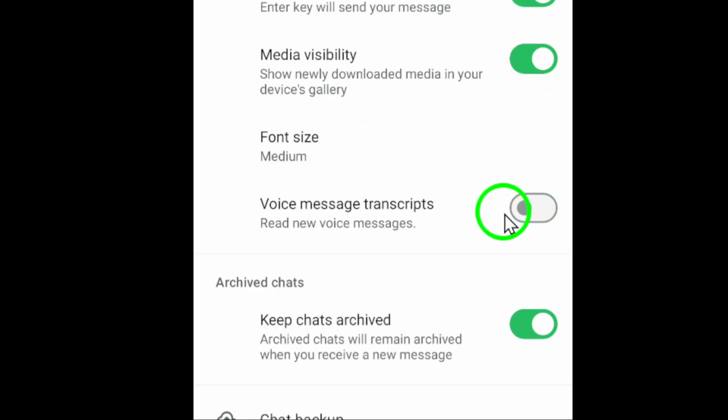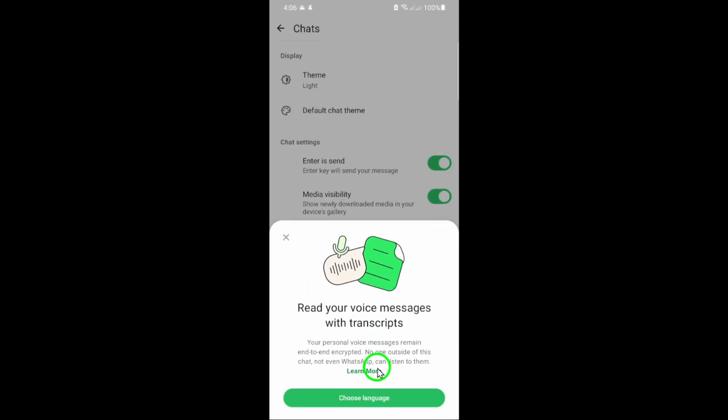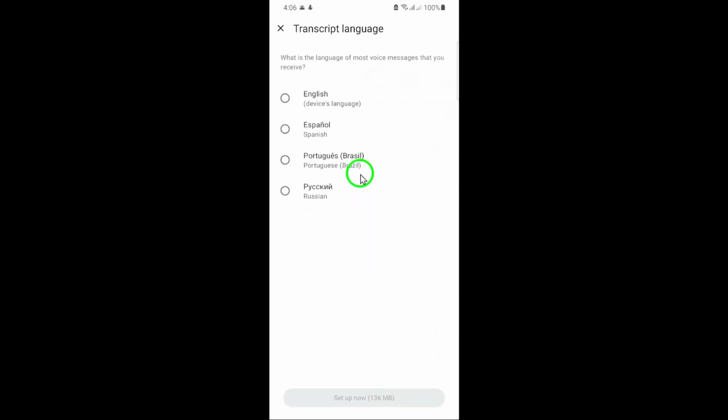Here comes an important step. Selecting your preferred language for transcription. Tap on Choose Language, and you'll see a list of supported languages such as English, Spanish, Portuguese, Russian, and Hindi. Pick the language that suits your needs. Once you've chosen the language, tap Set Up Now.